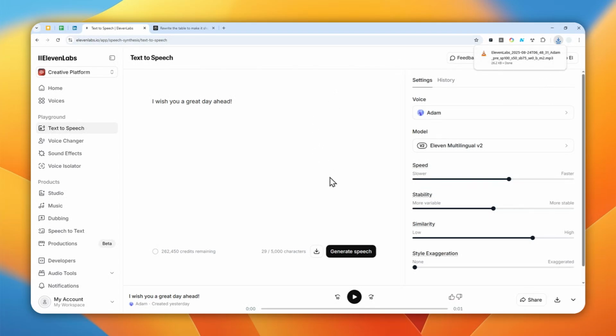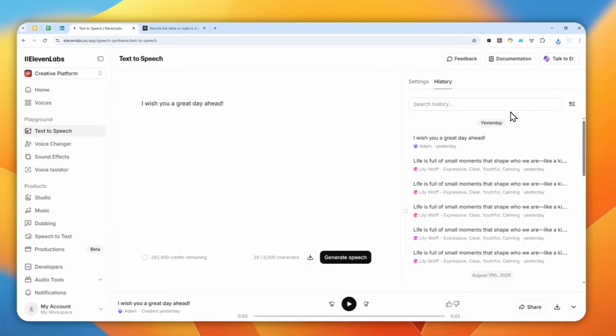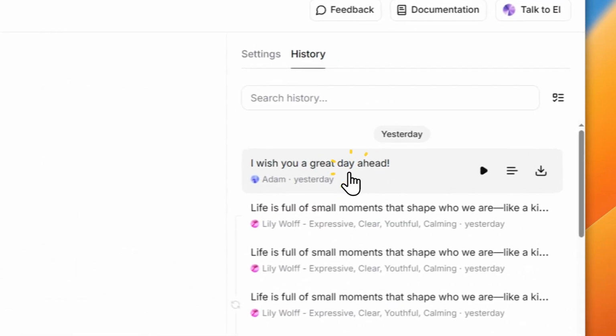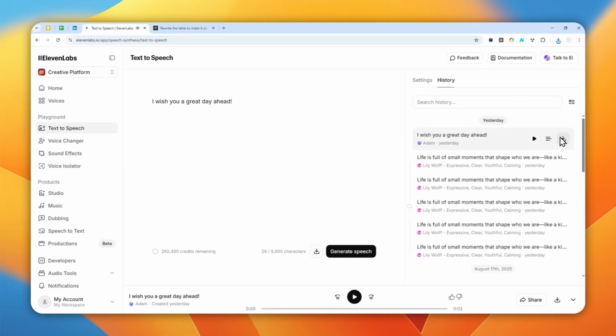However, that's actually not the only format available in ElevenLabs. In fact, you can now select the audio bitrate or quality based on your preferences. And to get that, you have to navigate to history. And then you can select the audio that you want to download. In this case, I'm going to be using this audio again. I wish you a great day ahead. And basically, you have to click this download button.